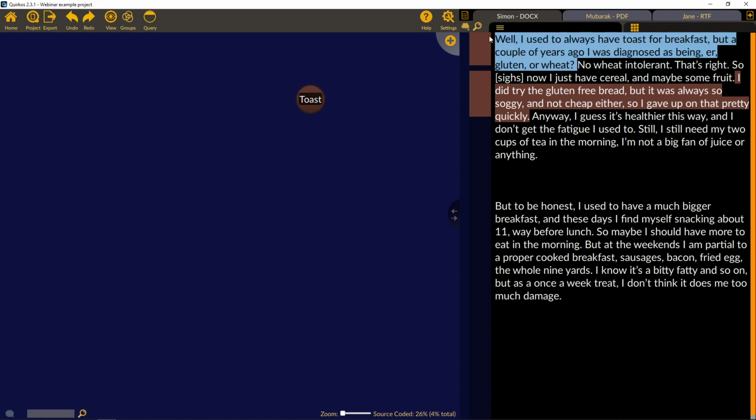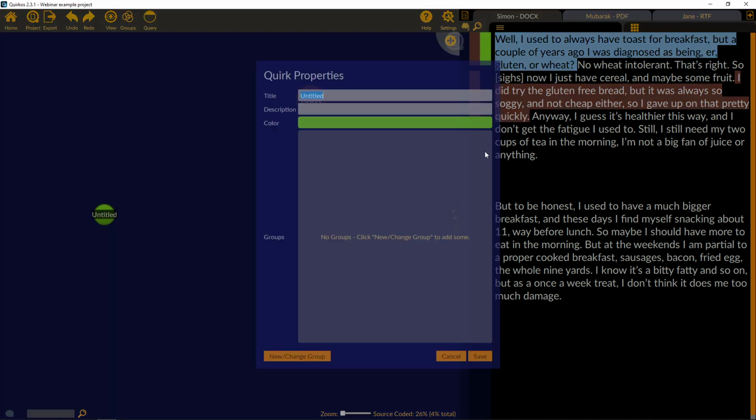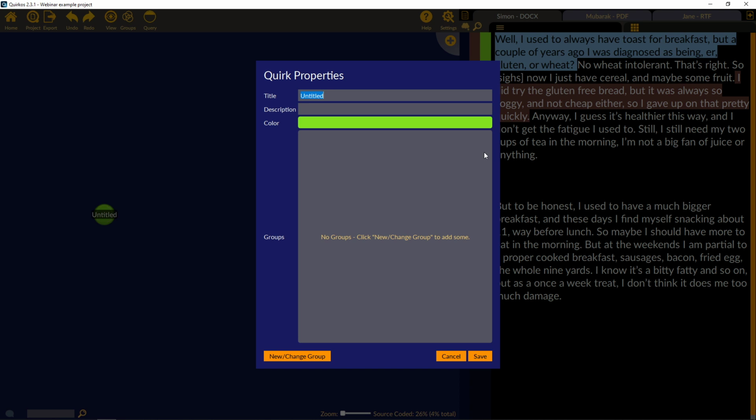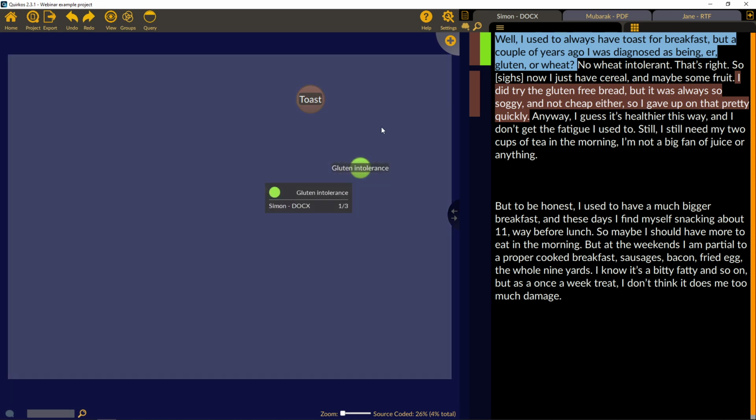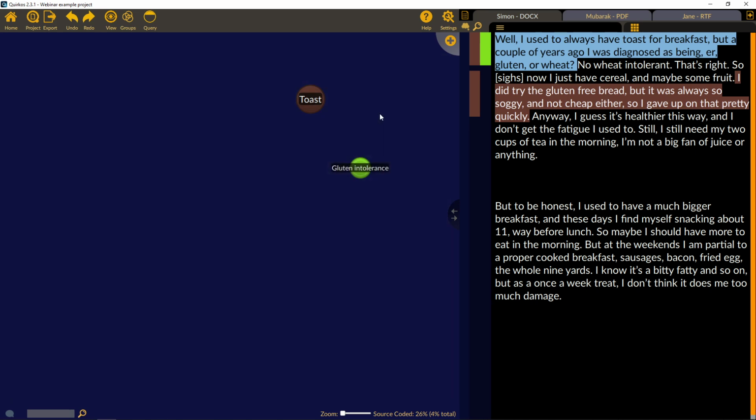Actually, this text is about something else. So this is also about gluten intolerance. So we'll click and drag this onto the plus button, and that will immediately create a new quirk with that text already in it. So we'll call this gluten intolerance. Green is fine. And you'll see that it's flashing again, so we know where it is. That shows us exactly where we've got all the pieces of text which are about gluten intolerance.